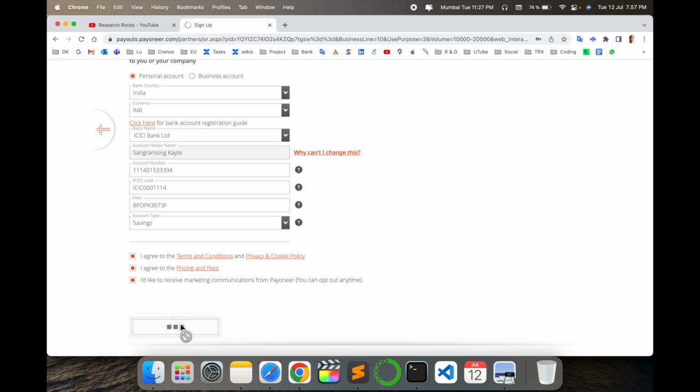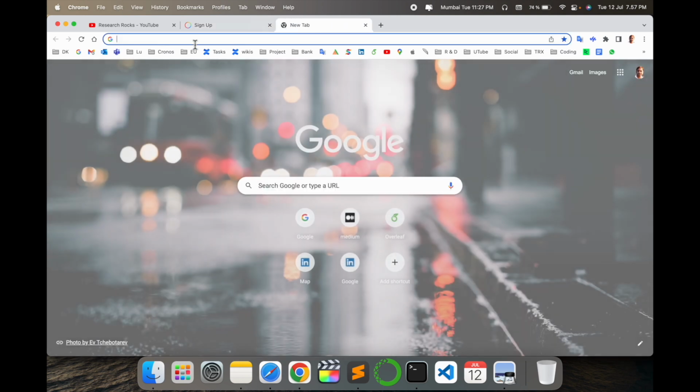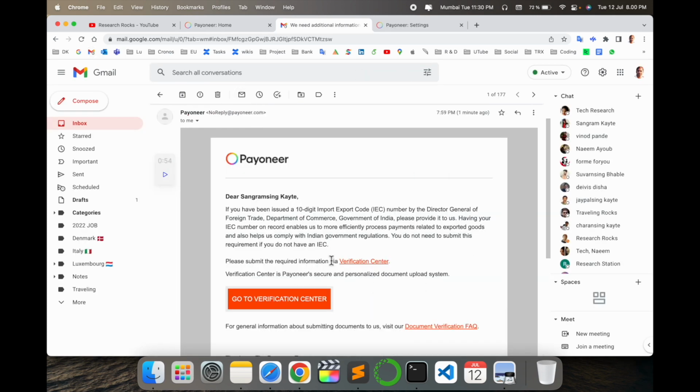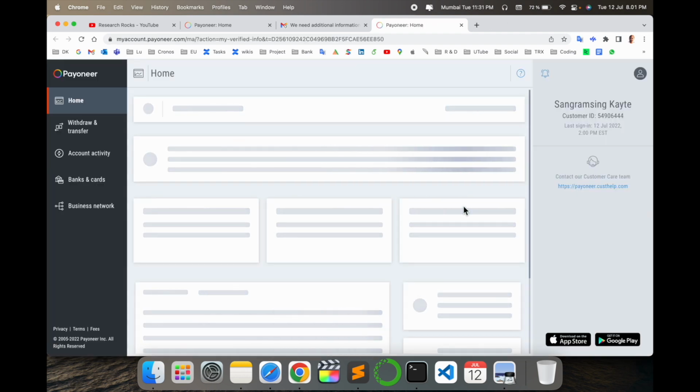Agree, and submit. Application is completed. Review in process. You will receive an email confirmation within the next several business days once your application has been received. So I can open my email address here to see whether I received it or not. Look at this, within 5 to 10 minutes I received this email. You first need to verify your account, providing some information. I click here, and my account is open.